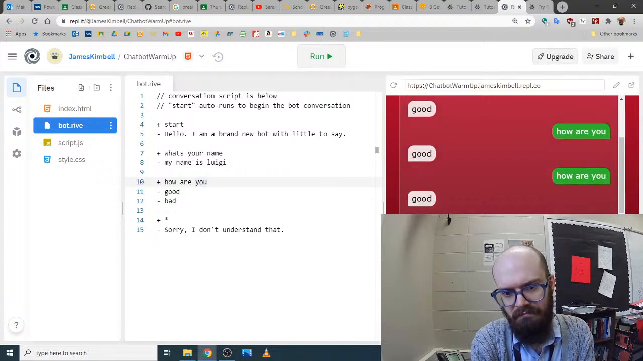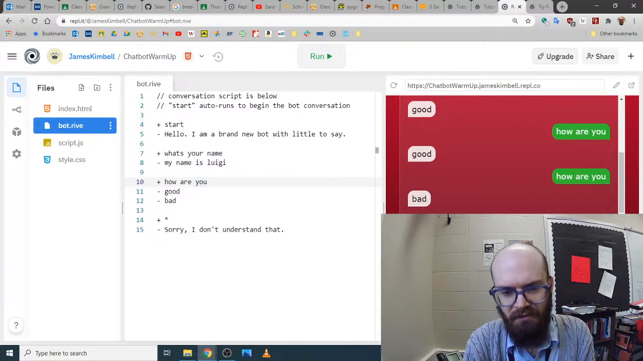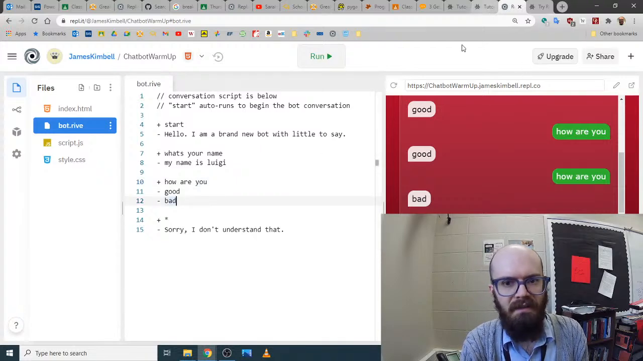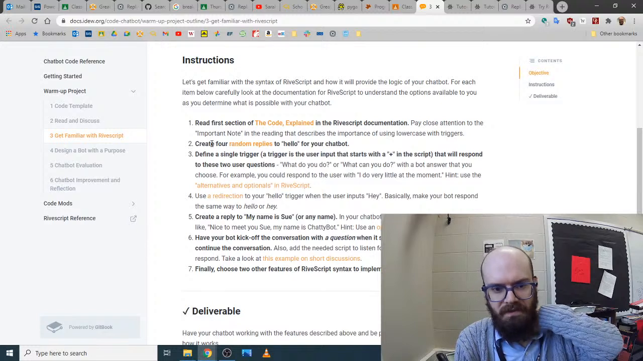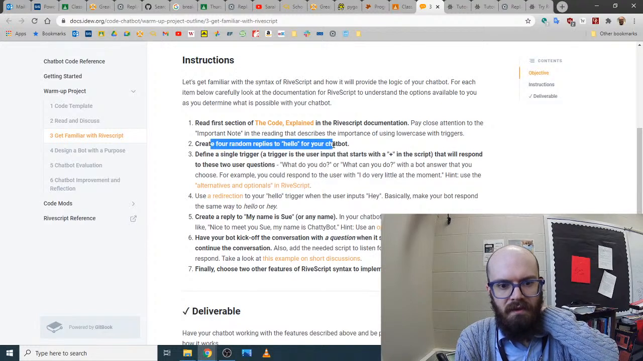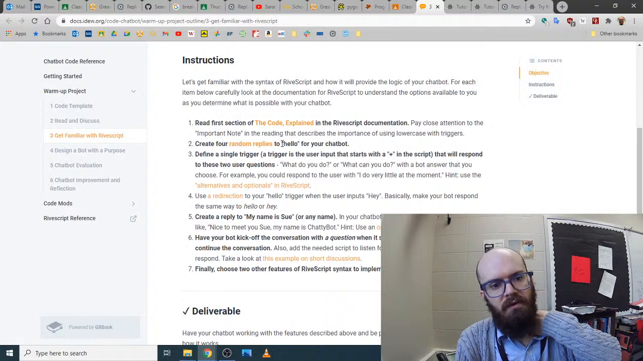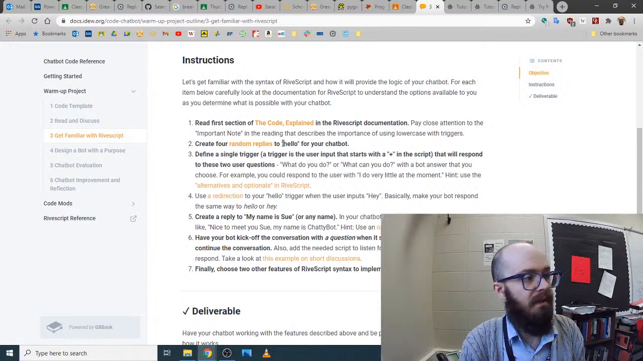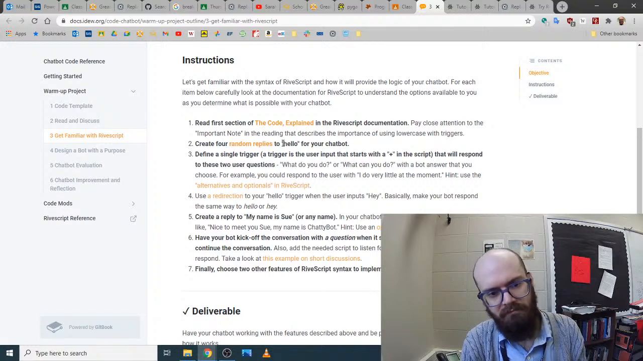This is like flipping a coin and hoping it shows both sides. That's 50-50. You can add weight, but that's, anyway, random replies. So 4 to hello, which means you're going to write hello with a plus, and then 4 things with a minus. It could be just variations like hey, yo, sup, something like that, or it could be whatever you like.